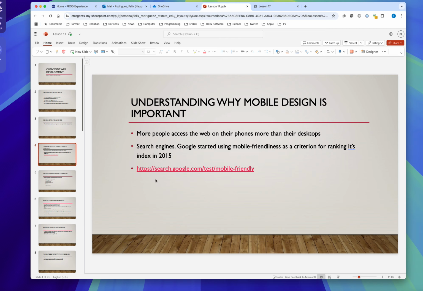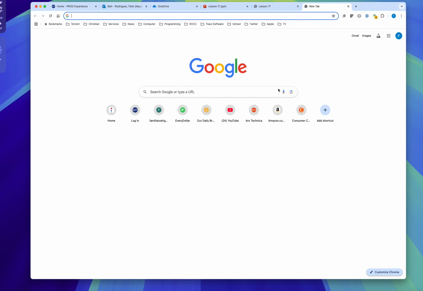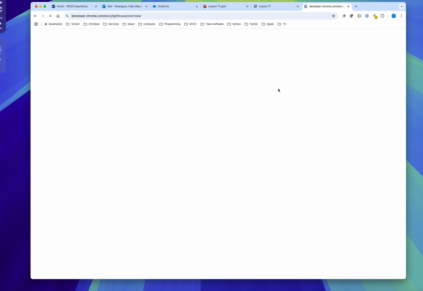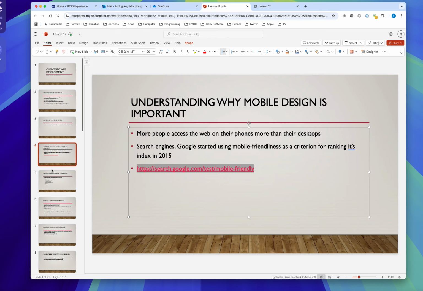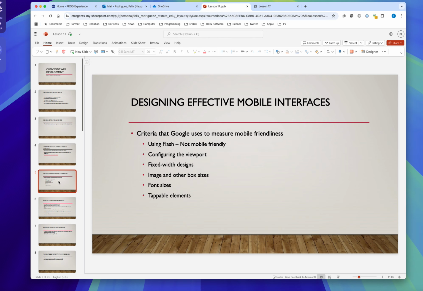There's actually a link where you can test to see if your site is mobile friendly. If you go over here, this is the developer section. It looks like they moved things around a little bit, but you can go in here and one of these links, I think, shows you how to do that. It looks like they changed the link since this was put up. All right, so designing effective mobile interfaces.